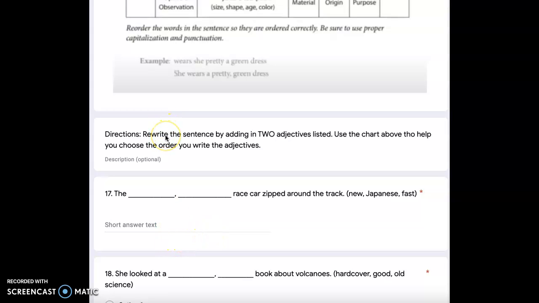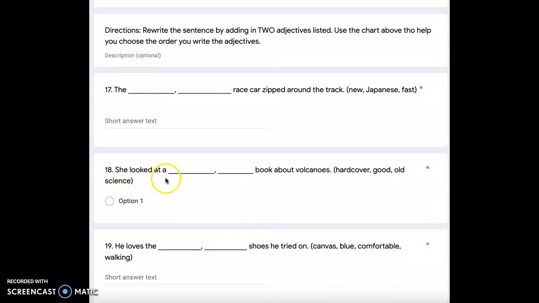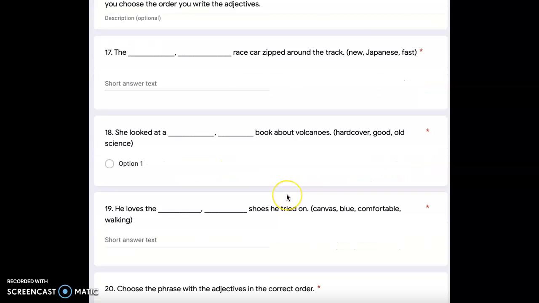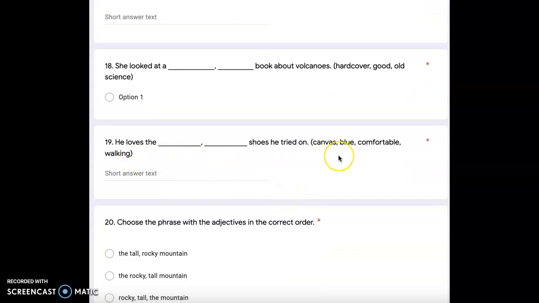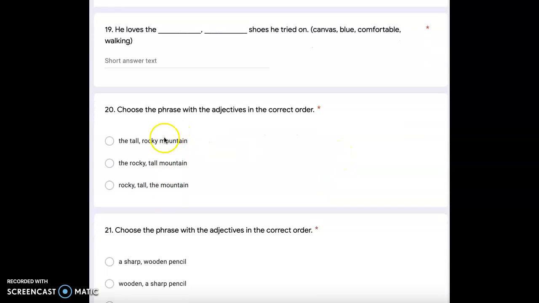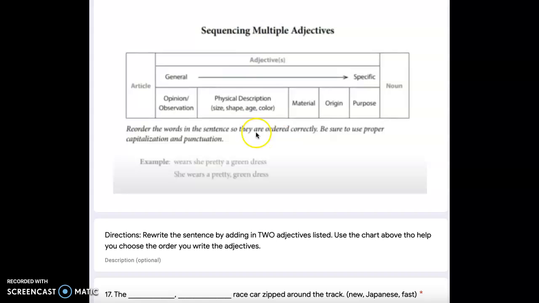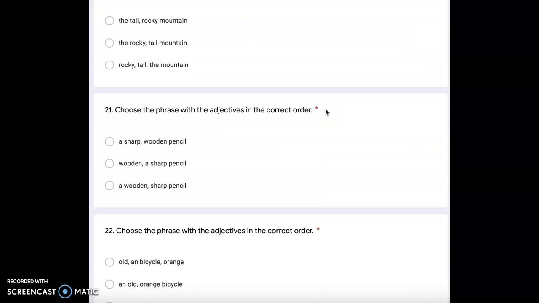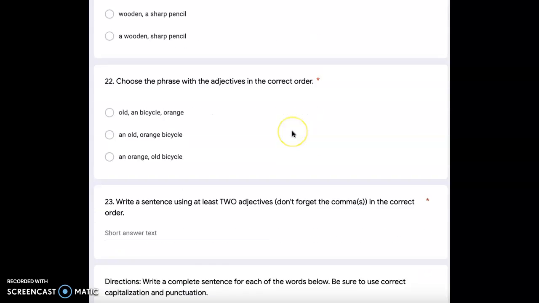Oh no, it says, sorry, you have to rewrite the sentence by adding in the 2. So rewrite the whole sentence and add the 2 new adjectives. Remember that comma. Then she looked at a blank blank book about volcanoes. And here you have 1, 2, 3, 4 to choose from. But you will just add 2. And then here's another one. And then here you pick which one is correct. Go back and look. I had to go back and look. And there's a few of those.